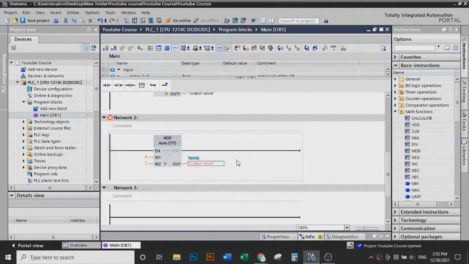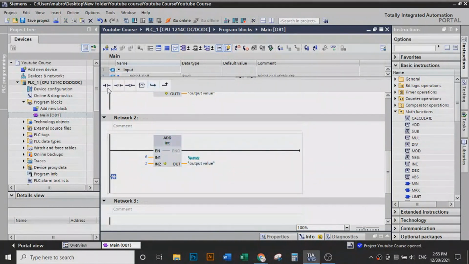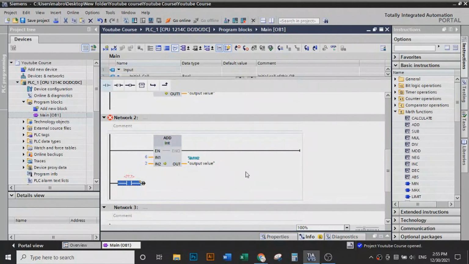Let's use the already set up variable here, and choosing here the data type as integer, and this is actually a basic add function adding 6 to 2, and we'll get in the output an 8 value. And let's say that we will add another branch here and add in a condition.